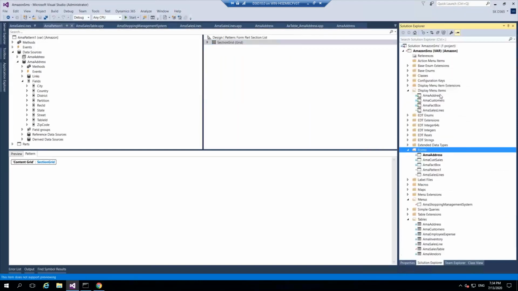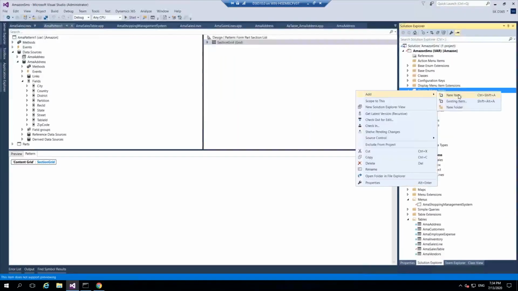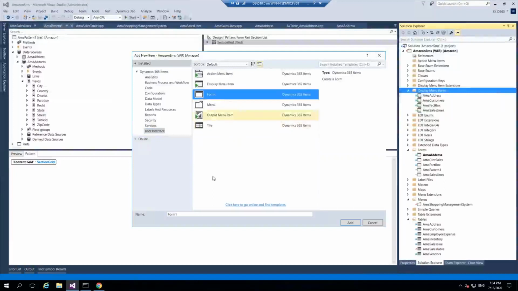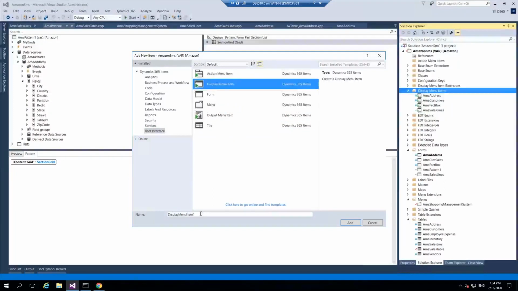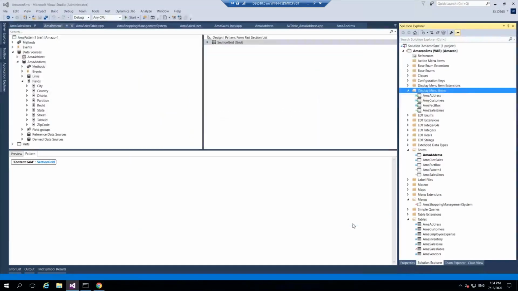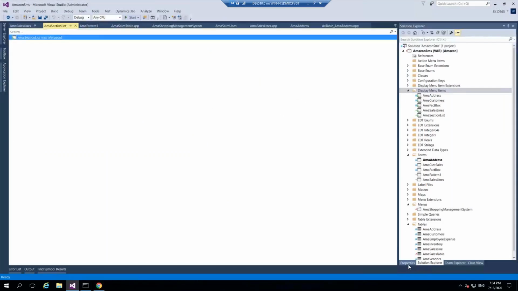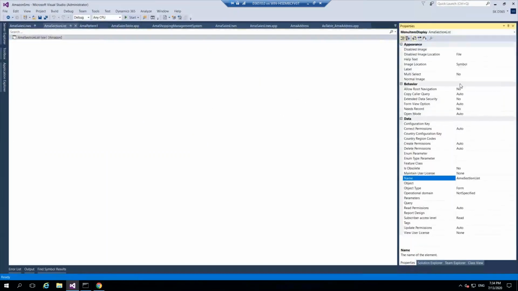Now what we will do is we'll create one menu item here. Click on the add button, new item, and then go to a display menu item. Let's call this AMA section list. Click on the add button. Go to properties, and now set some grid label. Let's call it section list, and then you can select the object type as AMA pattern 1. So this is my first pattern, which is a section list.